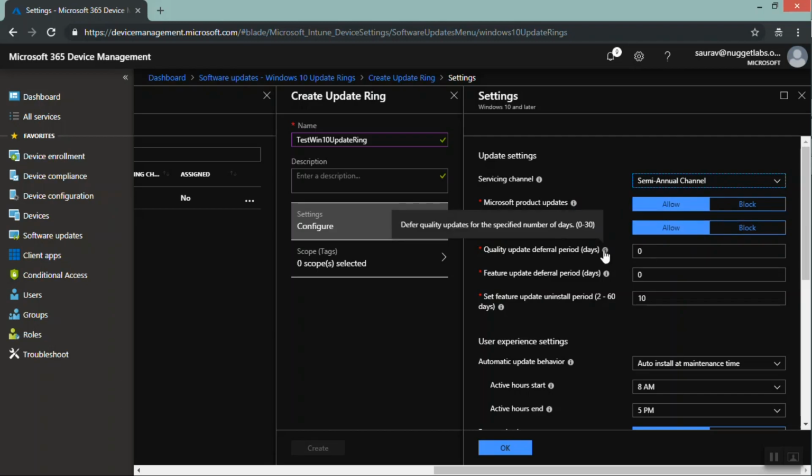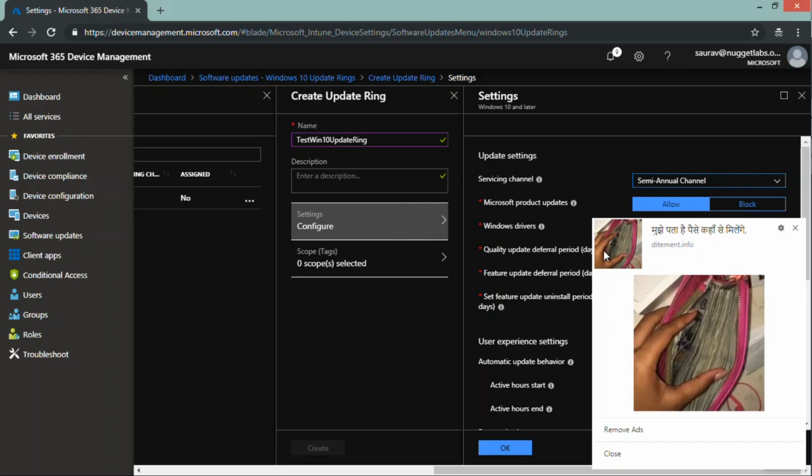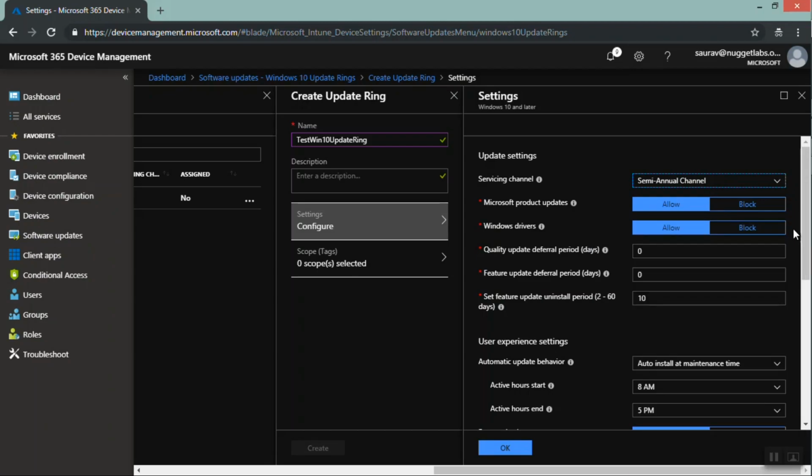We have the ability of choosing the deferral period. The deferral period is the amount of time for which we want to defer the update, as in if we don't want the update to happen and we want to block the updates, then we can make use of that. We can defer the updates for a maximum of 30 days. We can defer feature updates for a maximum of 30 days. We can set the feature update uninstall period from 2 to 60 days.